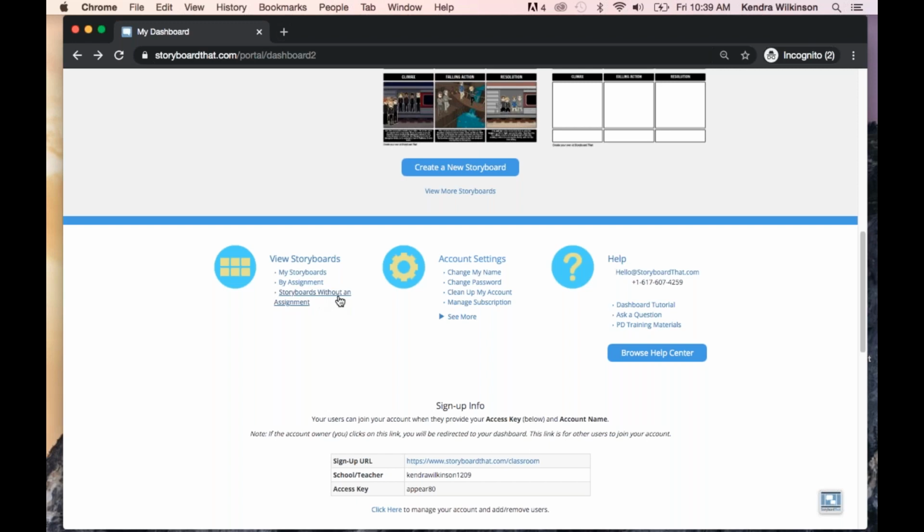There'll be a storyboard that's saved not to an assignment. So that's a good place to check out and have access to as well. Any account settings will be found here. If you want to change the greeting name on your account, your password, or you need to clean out any data on your account.